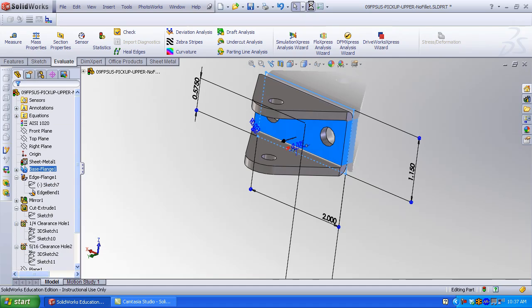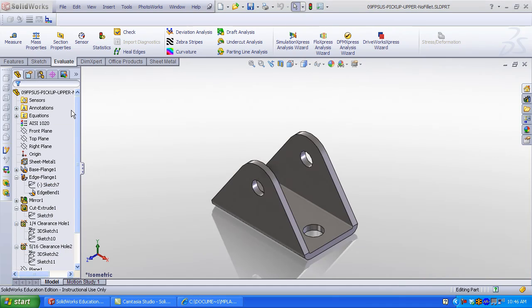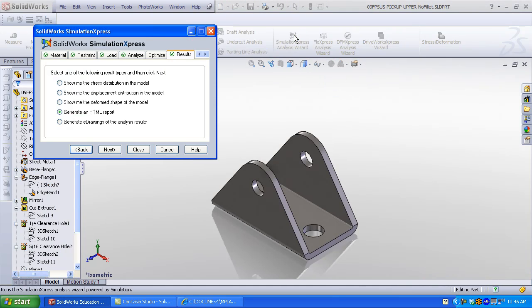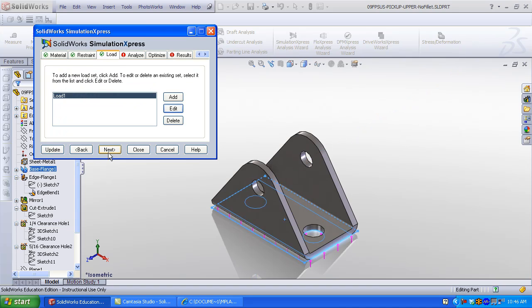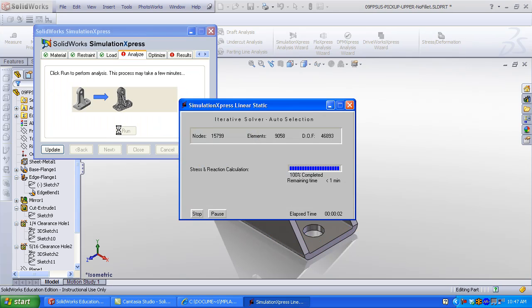I'll reduce the thickness by 50 thousandths and rerun the simulation. Values that I saved previously for restraint and load are still in memory. I'll need to rerun the analysis since I've modified geometry. The factor of safety looks good.